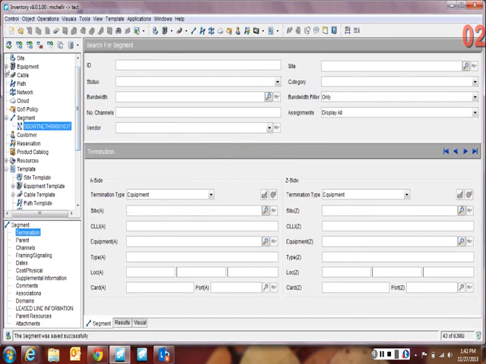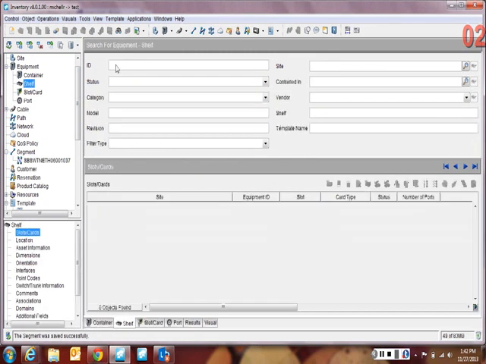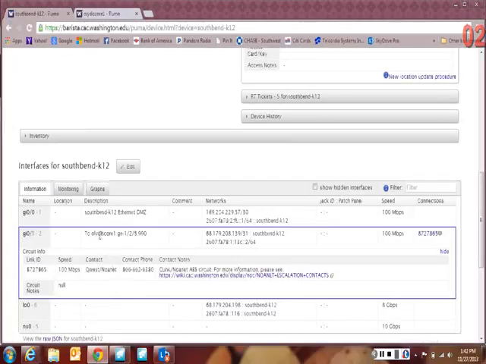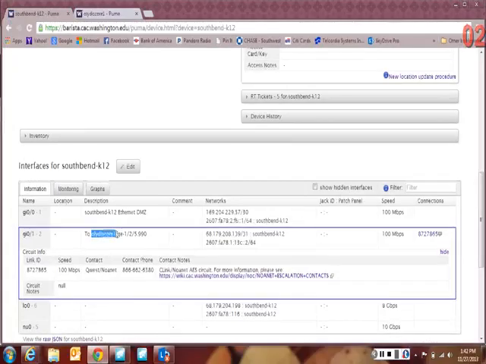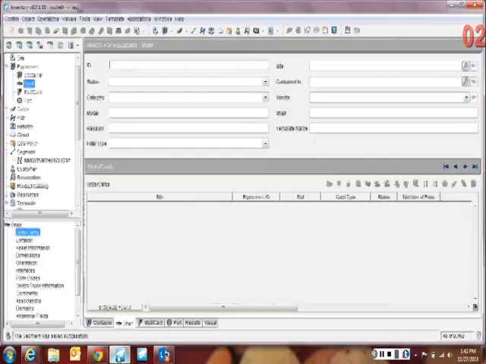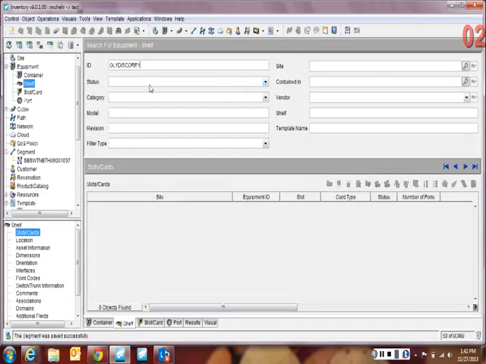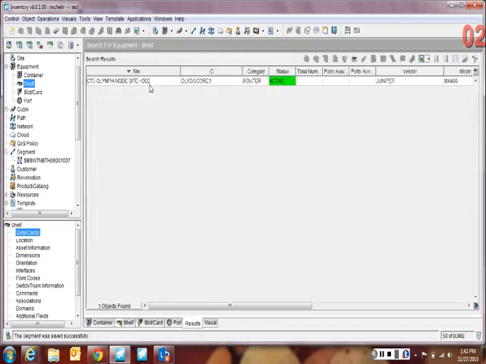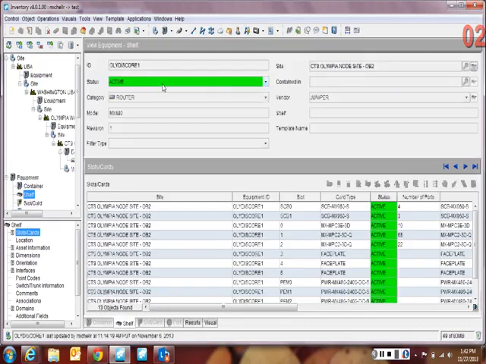Next, we will move on to equipment. We will go into the shelf, and we will put the router name in the ID. We will verify in Puma that the router is the Alidiscore 1. So we will just copy this and place it in the ID field, enter, and double click on the router that you are looking for.